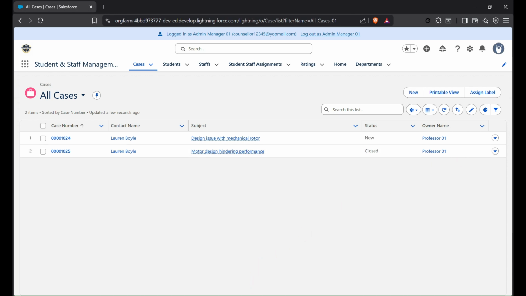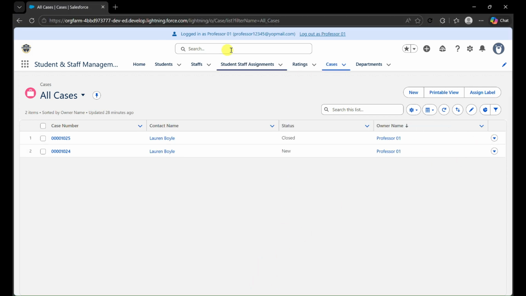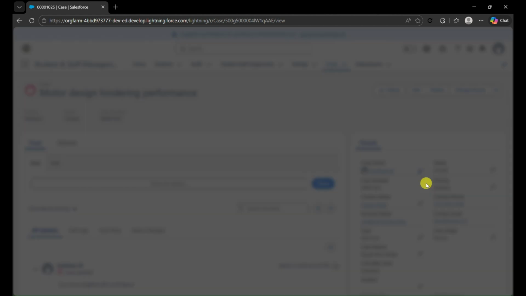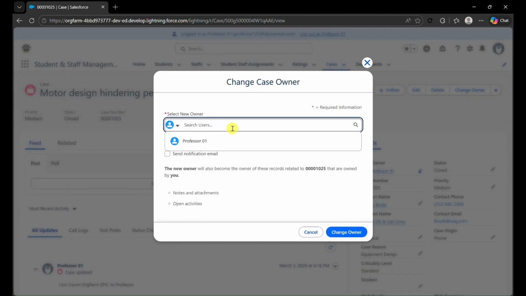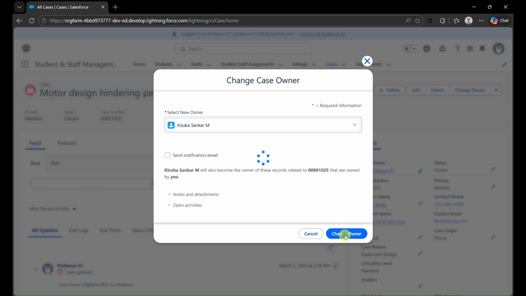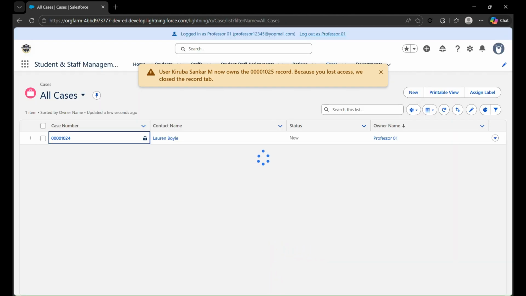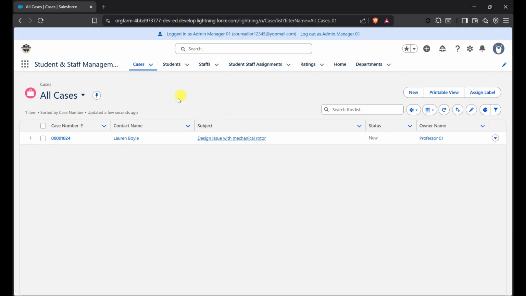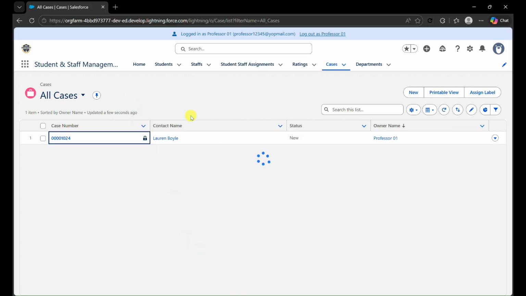Now let's do one thing. Let me just change one of its owner, like here in the professor view. Let me change one of the case owner to someone else. Let me just change it to myself. Okay. Now going back to the Brave browser, let me just hard refresh. Yeah, now you can see the admin manager is having access to only one case record because currently only one case record is owned by the user where role is professor.